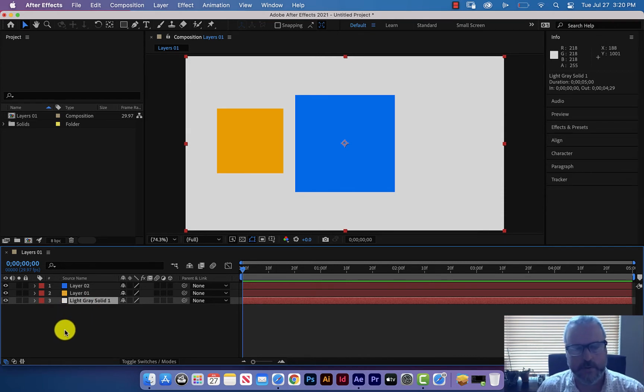So what happens if you do create a solid and then you did not name it, and then you realize down the road you're like, oh shoot, I want to rename that? It's very easy. You can just select the layer and then hit return on your keyboard, and it'll highlight that text.